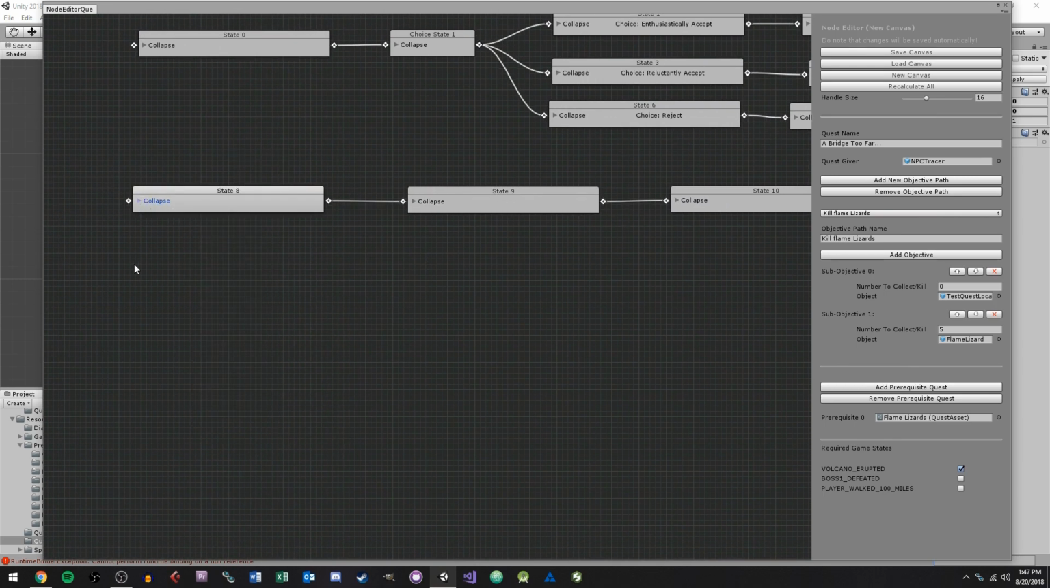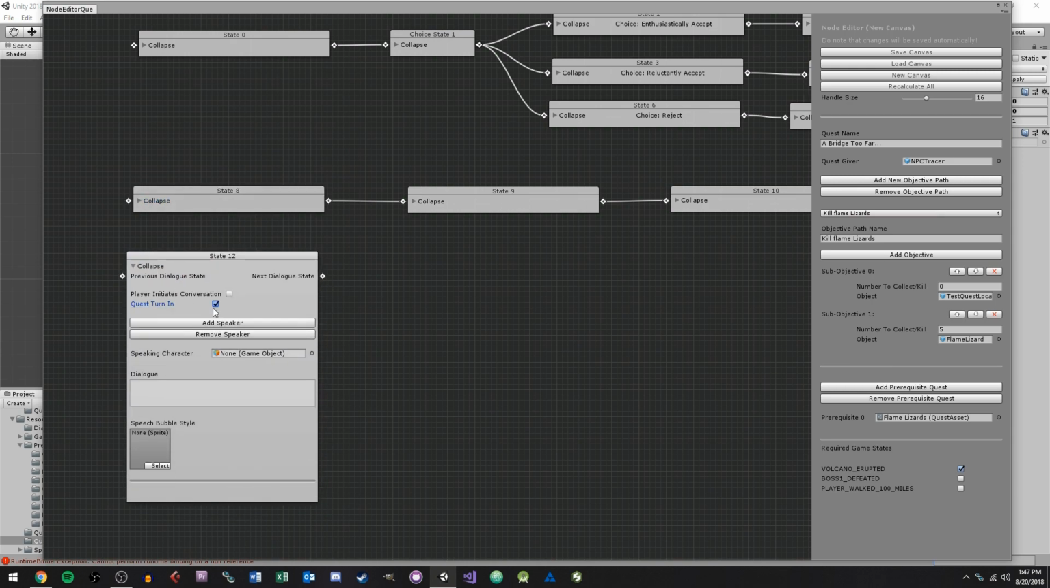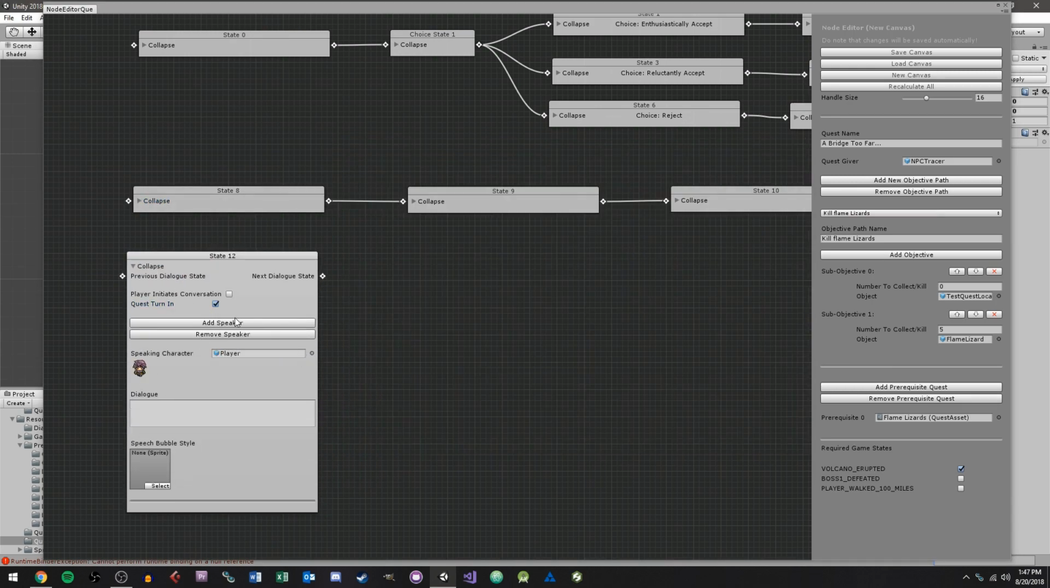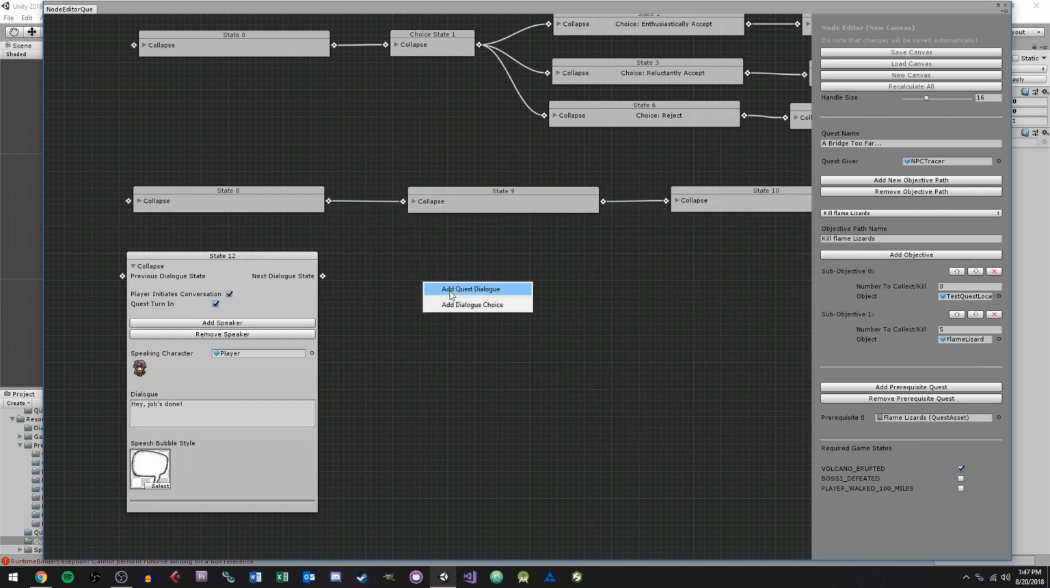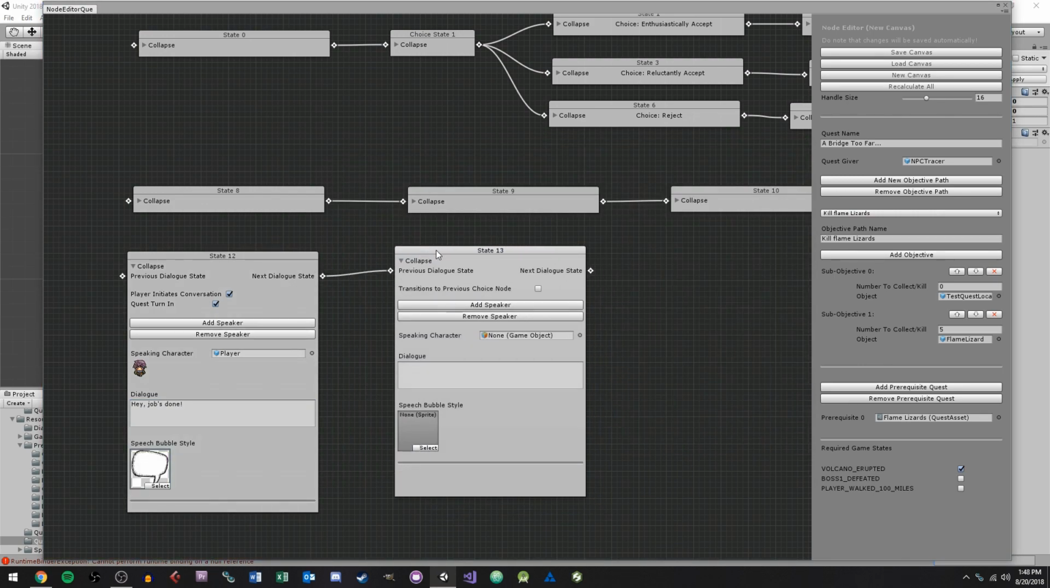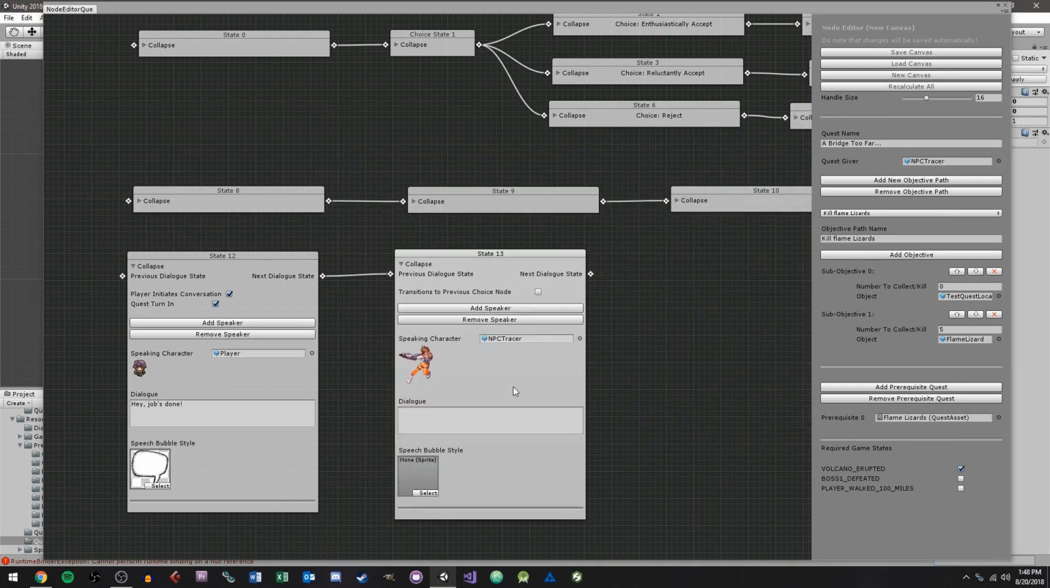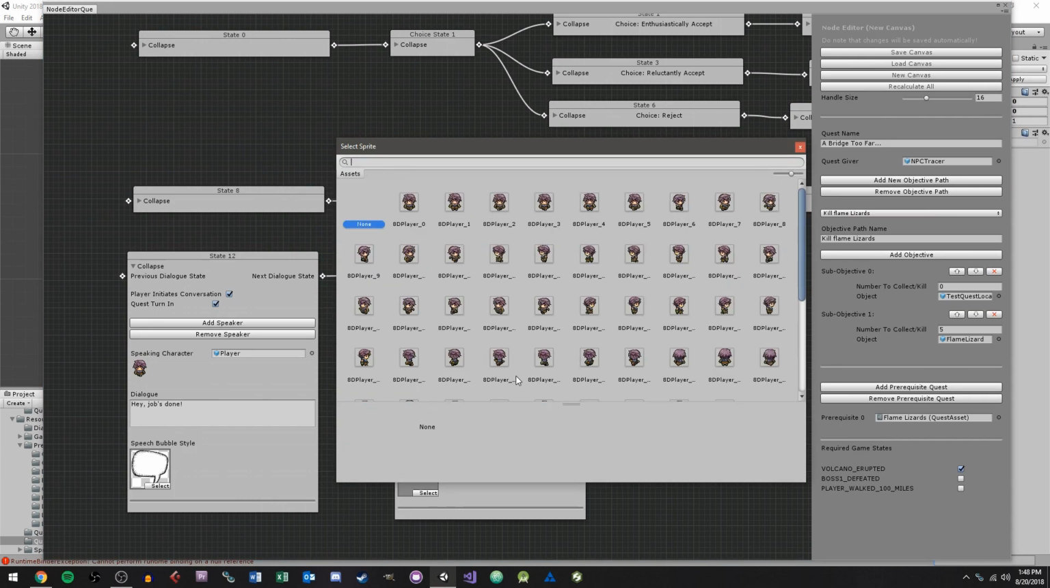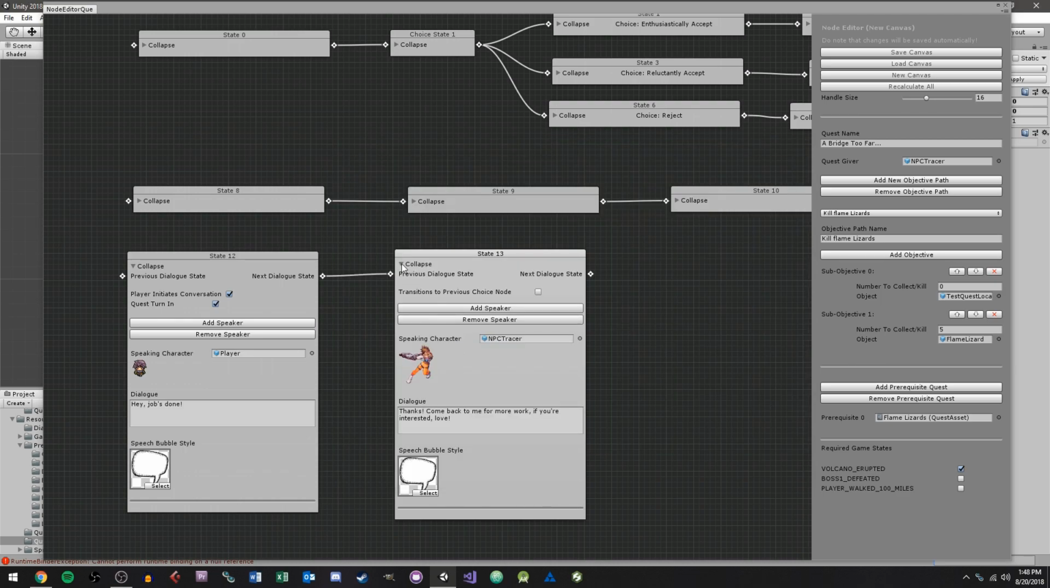And then for the last one here, we can do a quest turn in, and we'll have the player do this. Player initiates conversation, and then the player will say, hey, job's done. And then it'll be a real quick conversation. Tracer will say, thanks, come back to me for more work if you're interested, love. And that will be that.